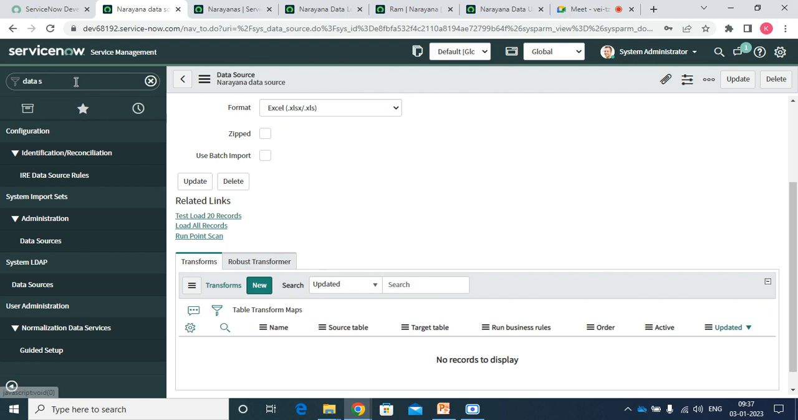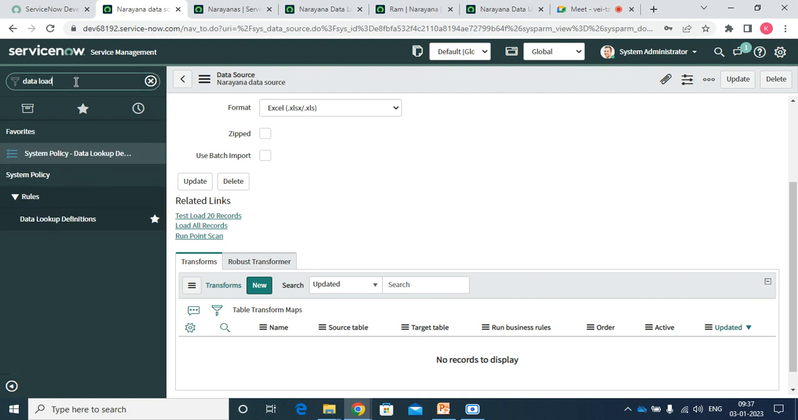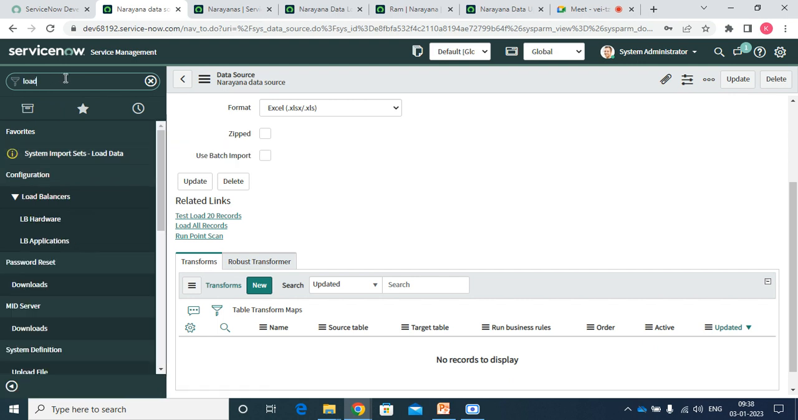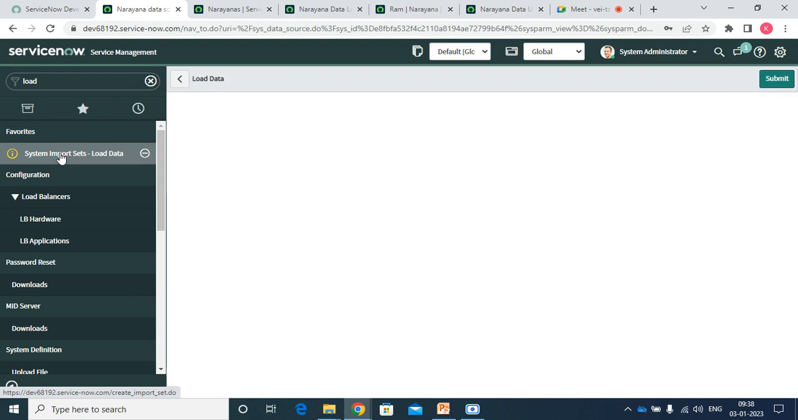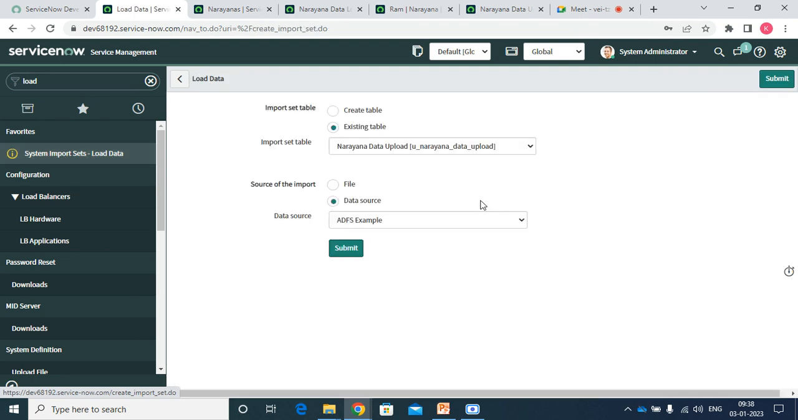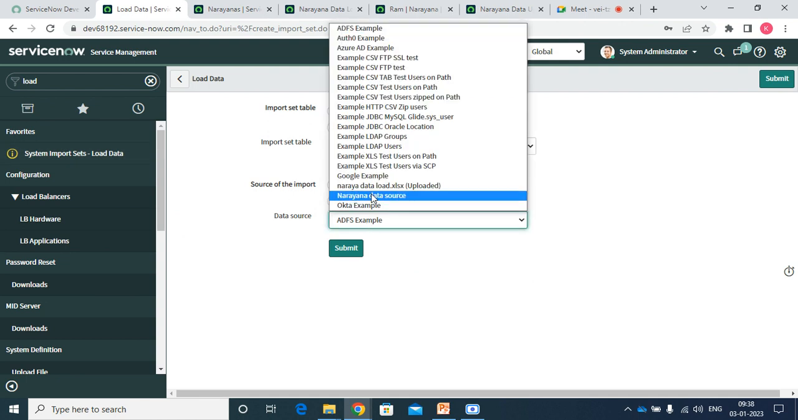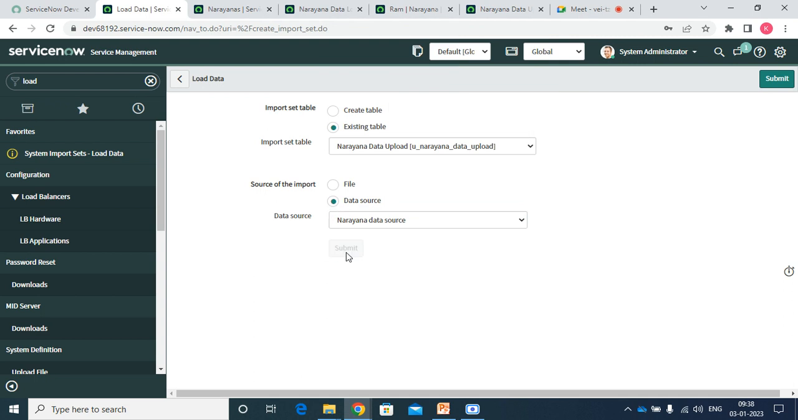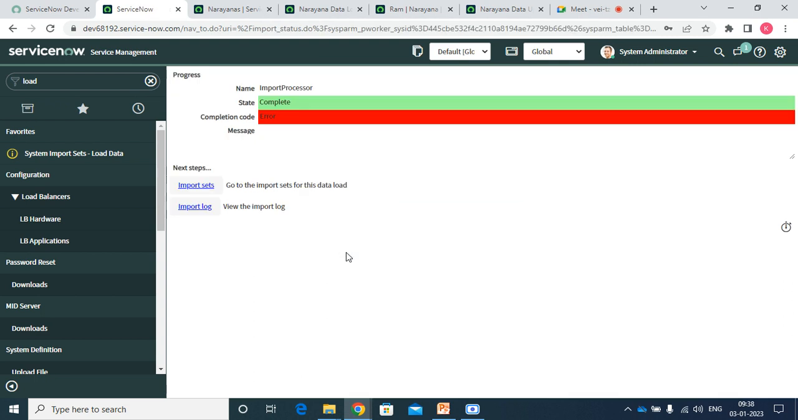Now I'm going to the data load here. Here we are using the existing table. What is the data source? We have created the Narayana data source, and we have added it here. So we just submit this one. What happened? Let's check here.